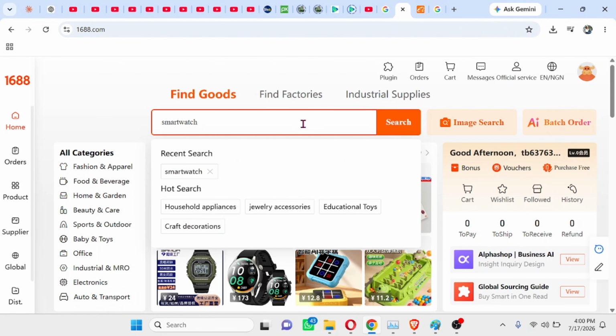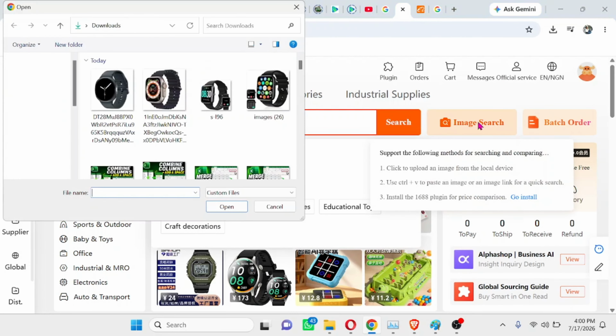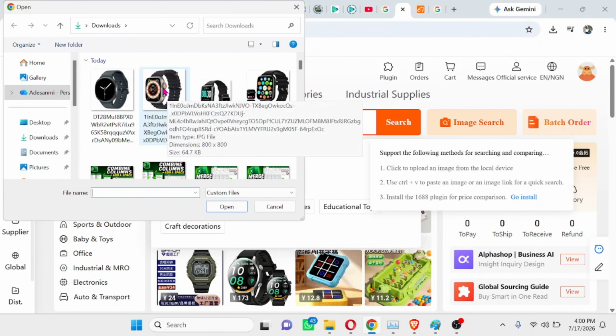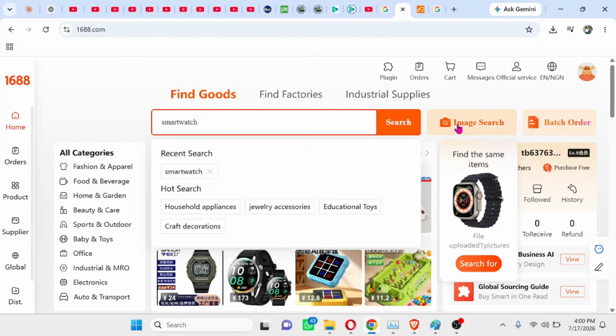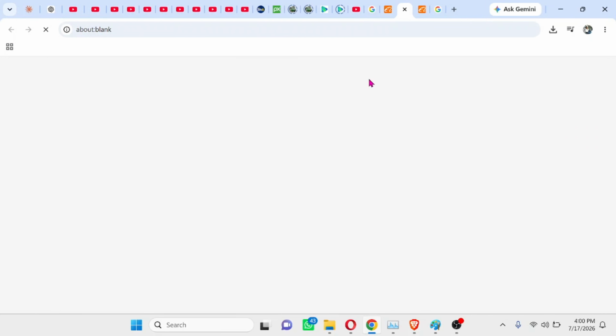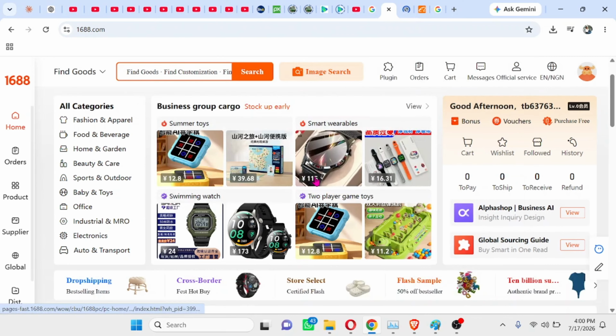Now let's go back to it again. Another way to search for it is to click on this button where you see image search. Click on it, then select any of the image of the product you want to buy. Let's say this one. Click on this one, then click on open, then let this image pop up. You see it has come up here. Click on search button.